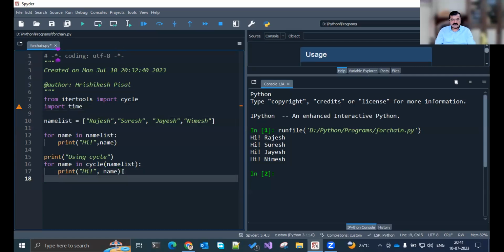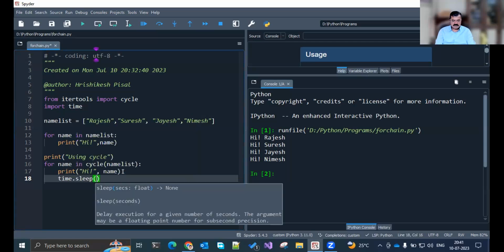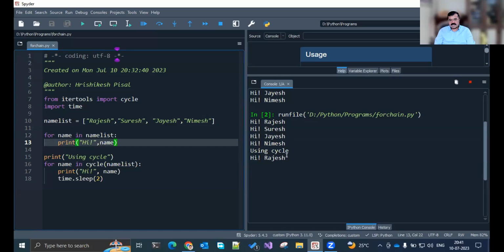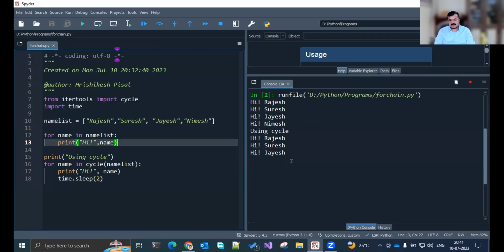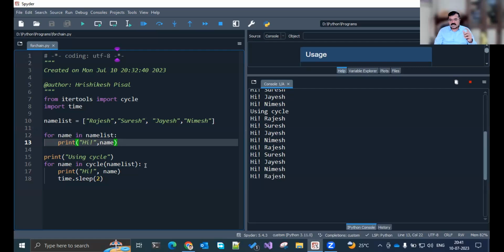So what I'm going to do is, after printing every name, I'm going to suspend it for some time. So I'll say time dot sleep. I'm going to sleep for 2 seconds. So slowly the names will get printed one after another. So we'll get a chance to review what's happening. Let's run. So look at using cycle. First hi Rajesh, 2 seconds later hi Suresh, then Jayesh, then Nimesh, and then again Rajesh, again Suresh. So it's just repeating those names again and again, indefinitely. It will keep on cycling through that iterable over a period again and again.